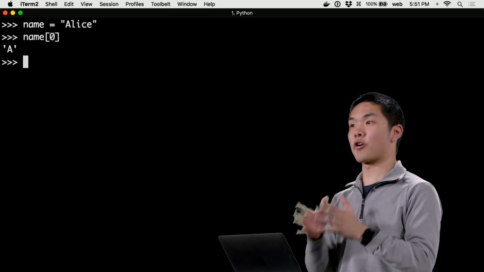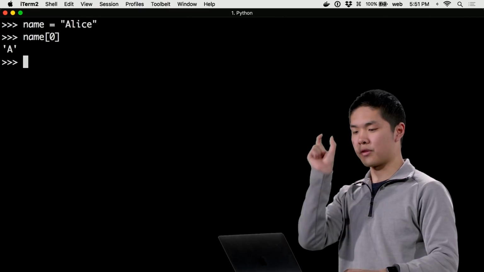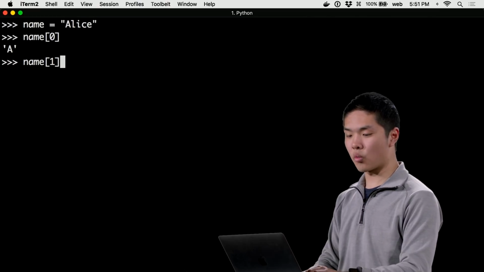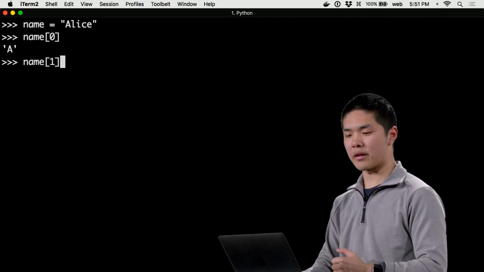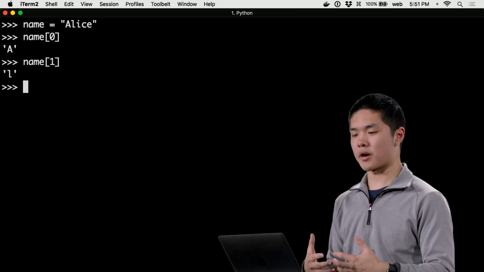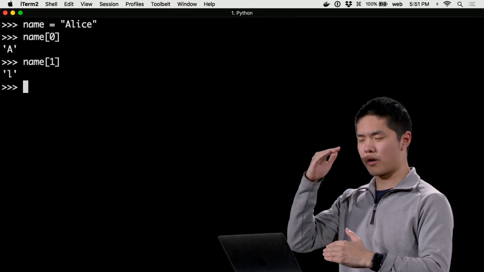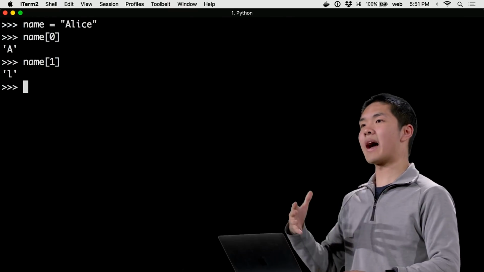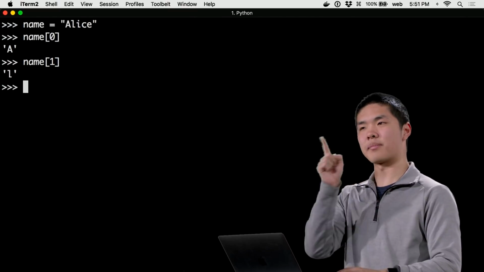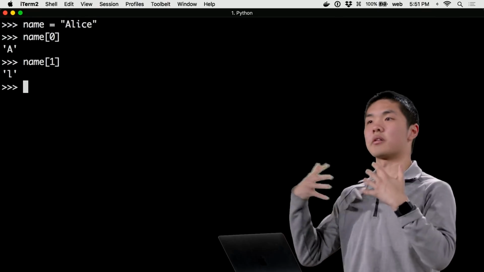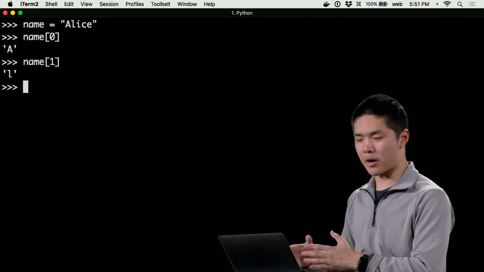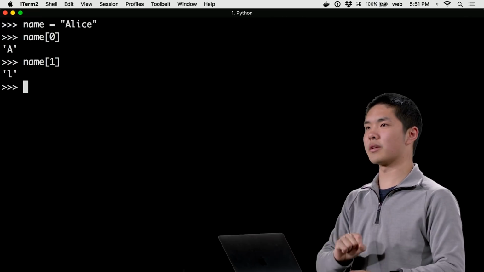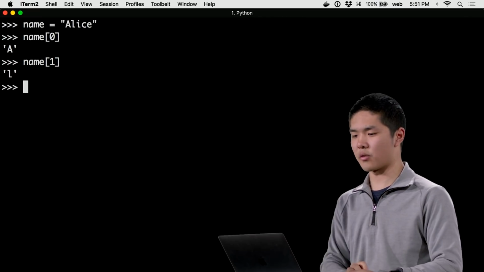Capital A, right? That's the first thing in the string Alice. The very first character is just that capital A. And likewise, name square bracket 1, that's going to be the second character of Alice's name, where L is the second character. So it's sort of what we call a zero index system, whereby the first thing in the string Alice is number 0, and the second thing is number 1. And so that's a typical computer science convention. It's true in other programming languages as well. But know that square bracket 0 gets you at the first thing in the sequence. Square bracket 1 is the second thing, so on and so forth.